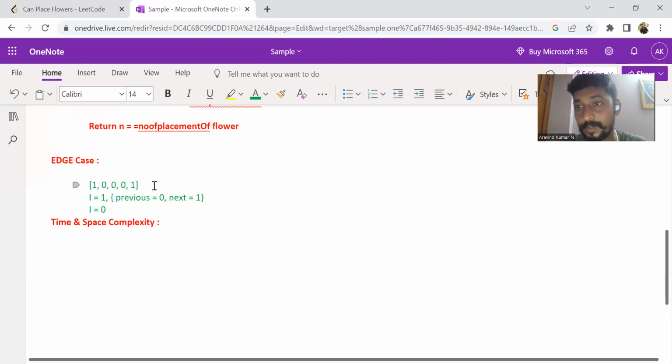The previous index equals -1? Definitely not, because the array is 0-based, right? It will start with index 0. There is no -1 in an array. So in that case, there is no previous index. So what you have to do is consider only the next index value. If i equals 0, don't take the previous value, just consider the next index, because there is no previous index. The next index is 1.